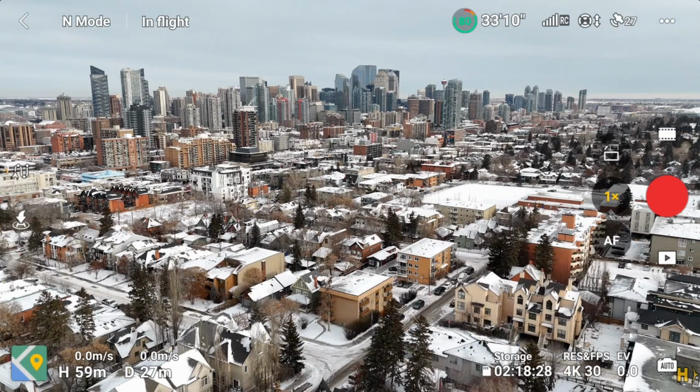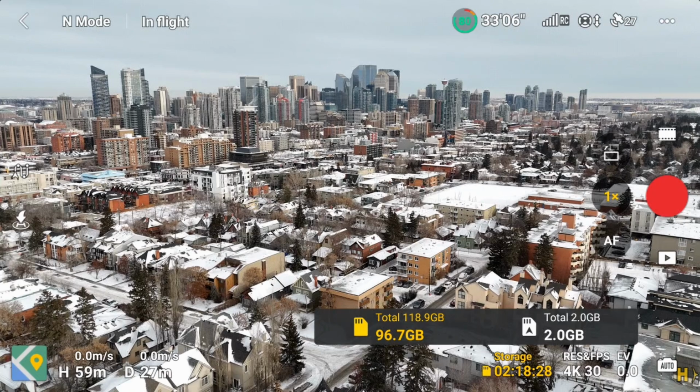To the left of that, I have my storage information. And again, because I'm in video mode, it displays the amount of recording time left on the current storage. If I tap on it, I get a bit more storage information, and I can switch between the micro SD and the internal storage. Also notice the icon next to the recording time also indicates which storage location is selected.